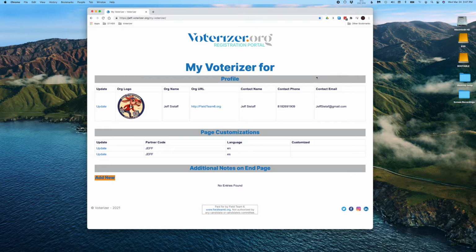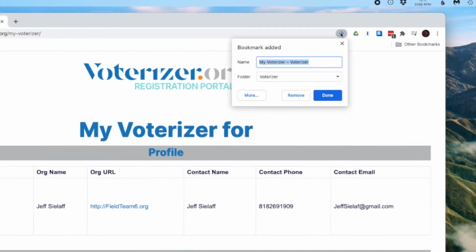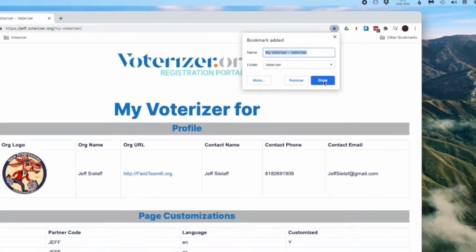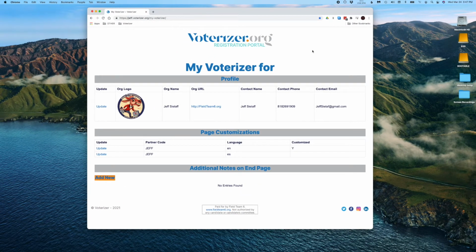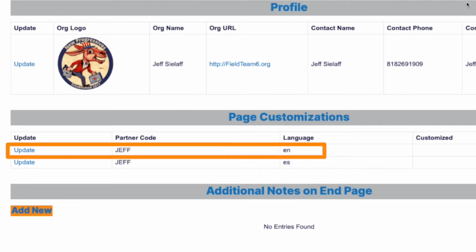Before we do anything, we're going to bookmark a few web pages. Bookmark the My Voterizer page and put it into a folder called Voterizer. Now go down to the section called Page Customizations. Here you can choose to customize an English or Spanish language version of Voterizer. For this video, we'll customize the English version by going to the left and clicking Update.